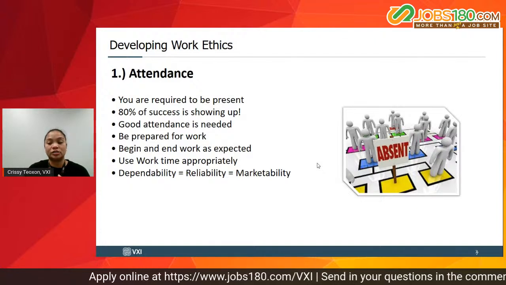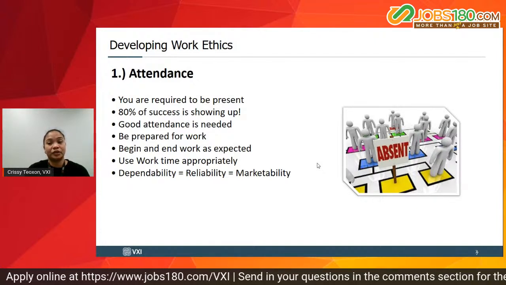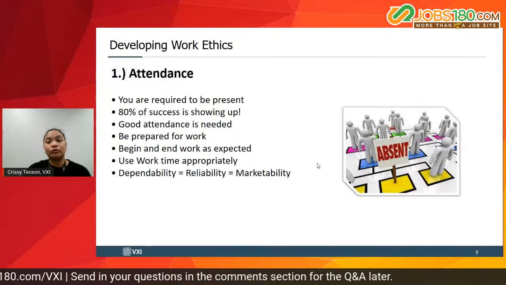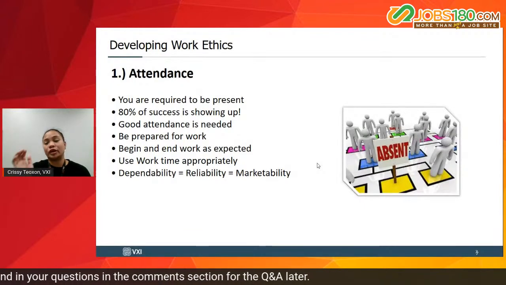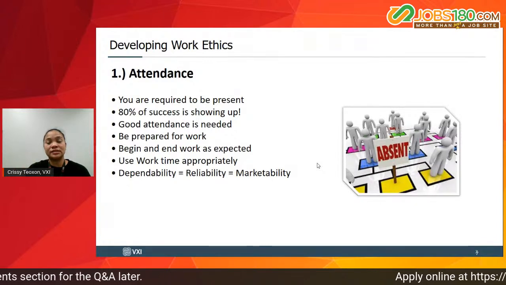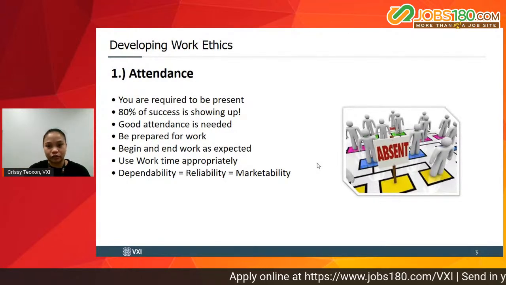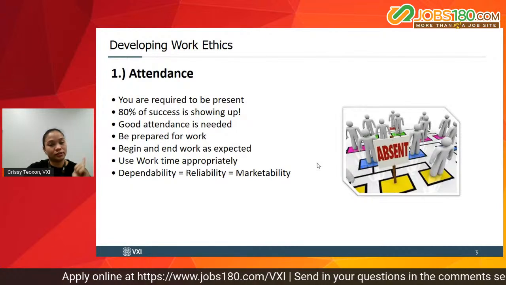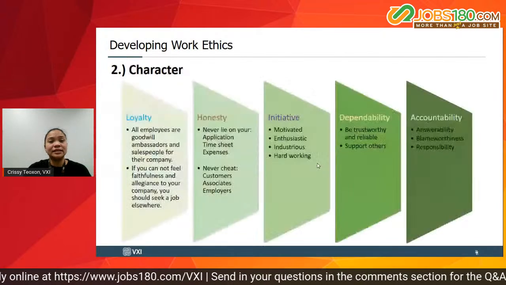Dapat when you are expected to go to work, right? And remember, before you get a job, you go through job interviews, you groom, you're anxious, you answer questions, you complete your requirements. Tapos pag nandun ka na sa job, I don't think it's right for you to just be absent after all those efforts that you have exerted to get it, right? Okay, so that's one. Second is character.